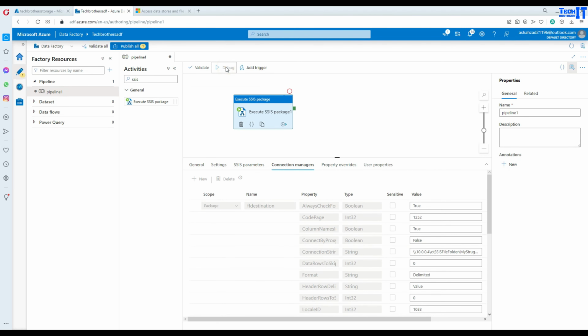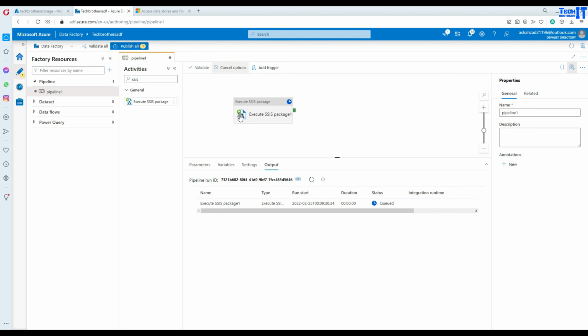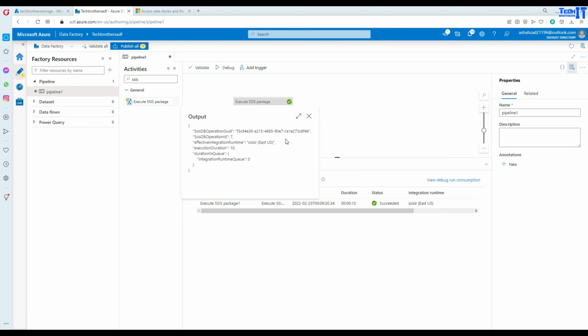Now we can go ahead and debug our SSIS package. So this is going to execute our pipeline that's going to call our SSIS package, and then we should be able to see success here, and also we should be able to see the outcome in the reports as well. So here it is succeeded, not a whole lot we can see in this information.